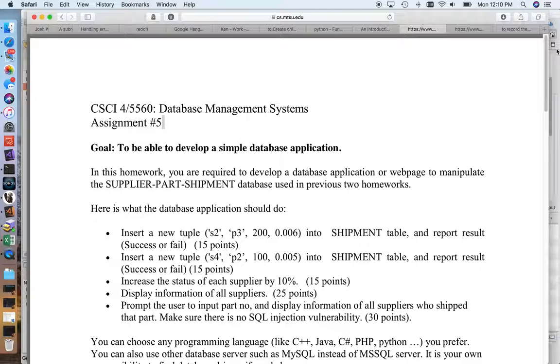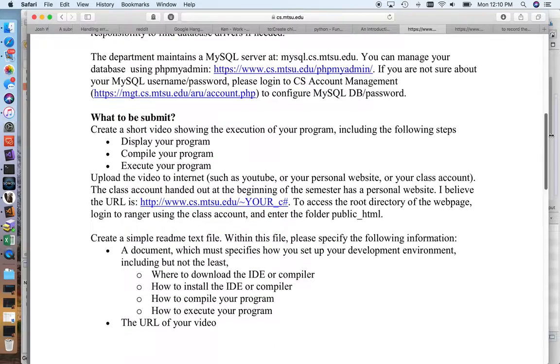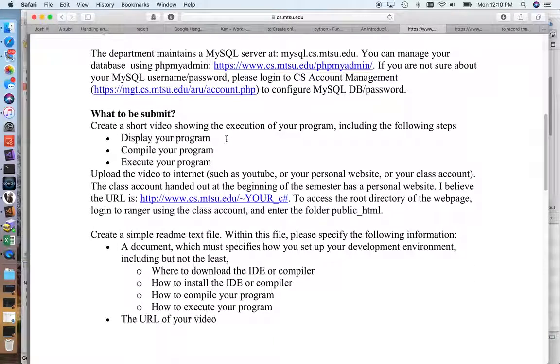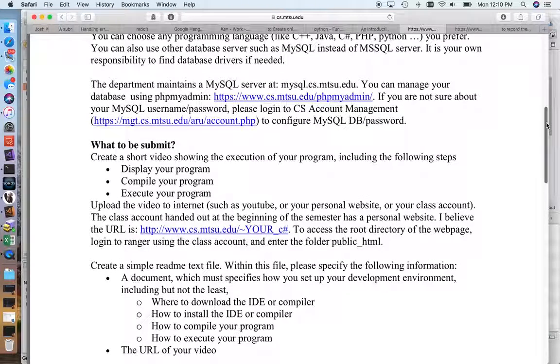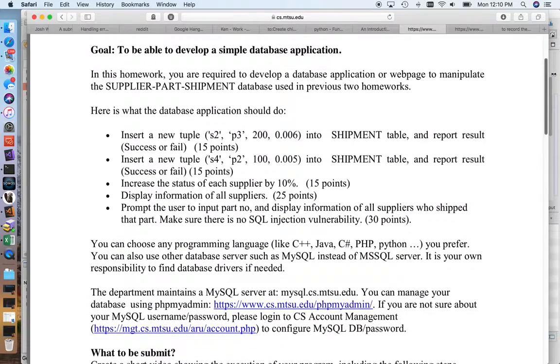So in this video, I'm actually going to be doing three things. I'm going to show you my program. I'm going to compile and execute the program. This program is actually written in Python, so there won't be any compiling, just interpreting while it's being executed.